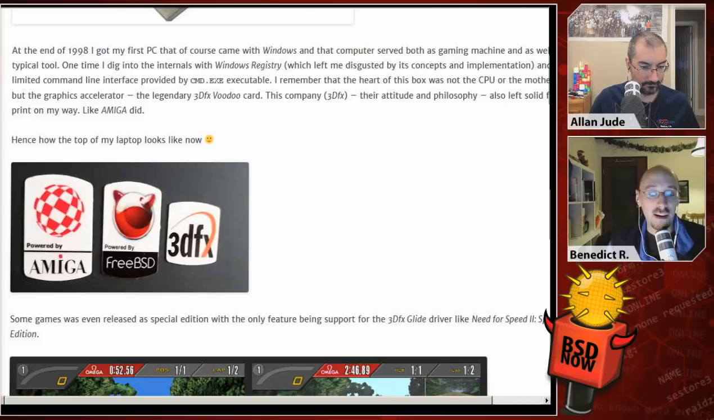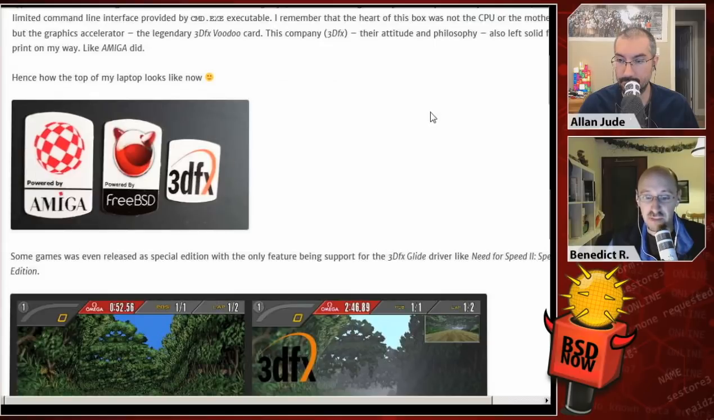So he remembers that the heart of this box was not the CPU, but the motherboard and the graphics accelerator. It's a legendary 3DFX Voodoo card. Oh, yes, the memories. So this company, 3DFX, their attitude and philosophy also left a solid fingerprint on his ways, like the Amiga did. So after that migration from the Amiga to the personal computer, it never again felt right. The games were cool, but the Windows system was horrible.